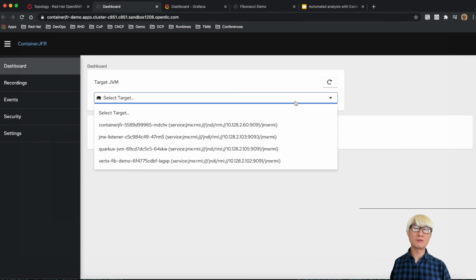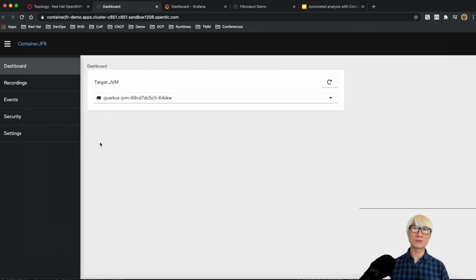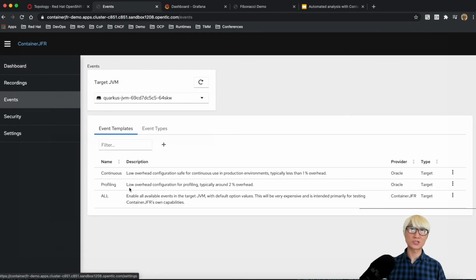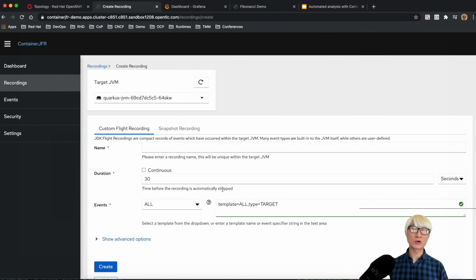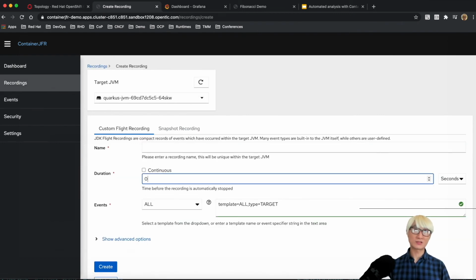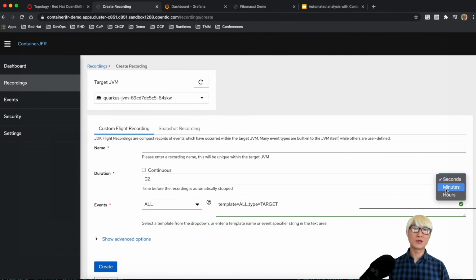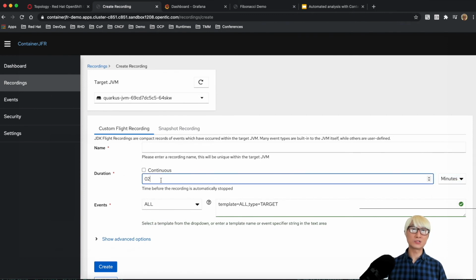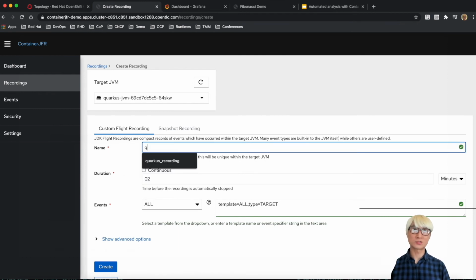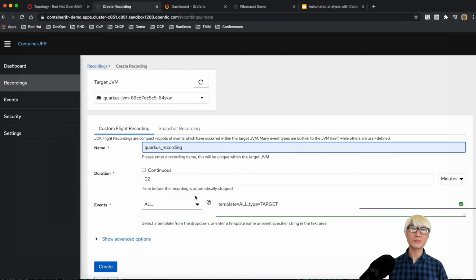Keep invoking the endpoint, and then go back to your ContainerJFR. Now you have the Quarkus JVM automatically detected. And then let's try to create a new recording based on the all-event template to create a new custom one. And then we just put in the duration 2 minutes, and the name we're gonna add like Quarkus underscore recording. All right, it's all set, and then create a new recording here.